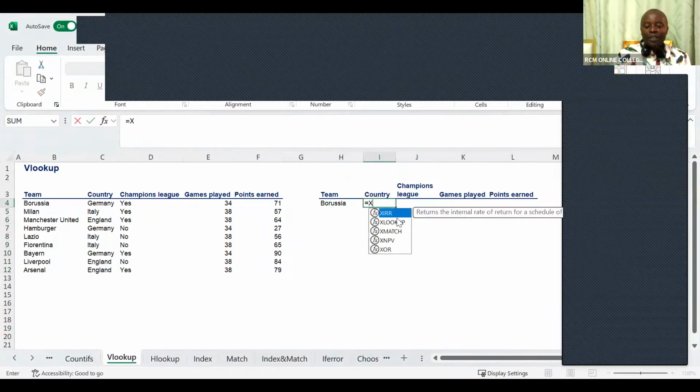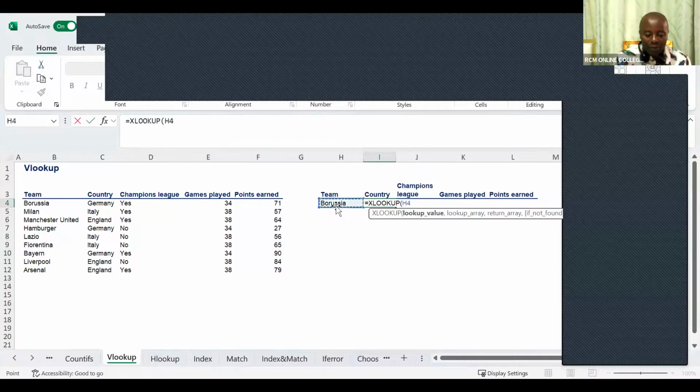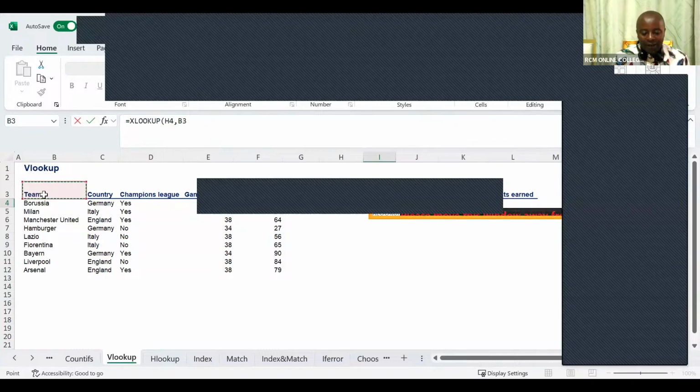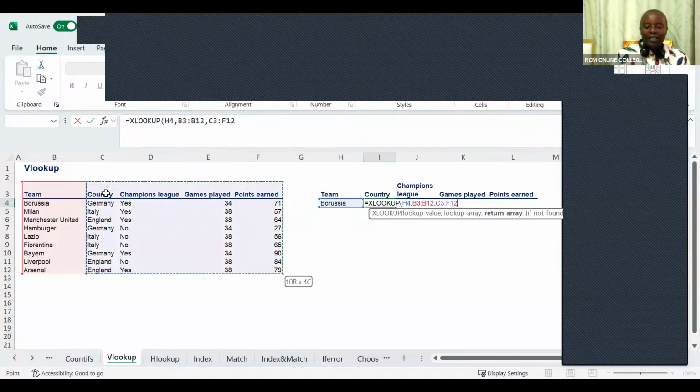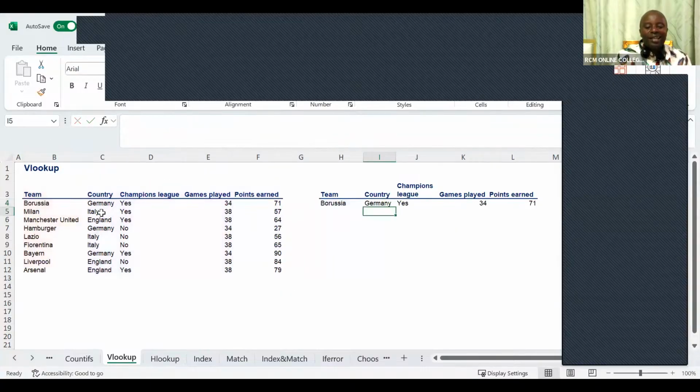Yeah. So we start from Borussia, XLOOKUP. All right, thank you so much. The lookup value is the same as the lookup item, which is Borussia. Don't bother with the dollars. Comma. All right. I don't know why we are seeing a block there, but we shall overcome. Now the others are given in square brackets. They are not a must.